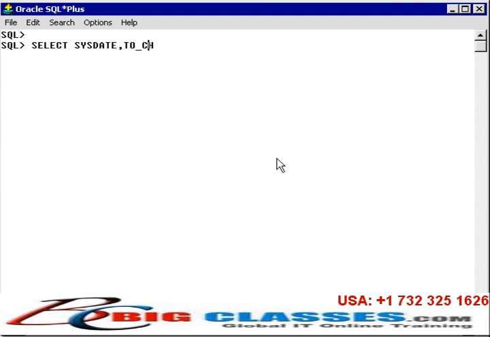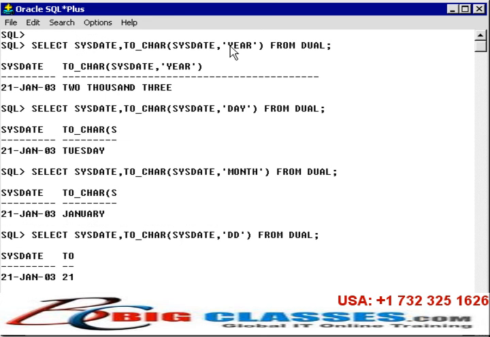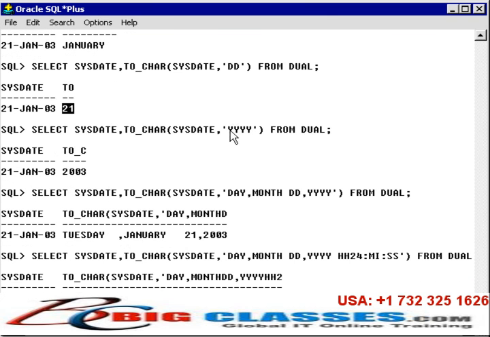Here are some date examples. Year converts the year and outputs 2003. Day gives me the day, Tuesday. Month gives me January. DD gives me the 21st day in the month. And YYYY gives me 2003. Using them all together, day, month, DD, YY gives me Tuesday, January 21, 2003.